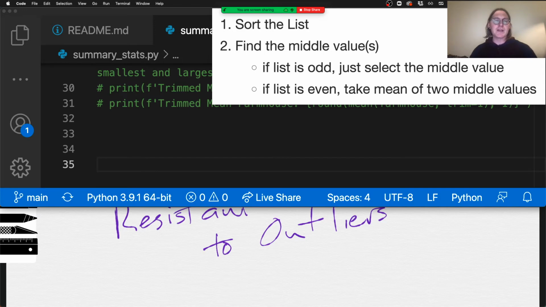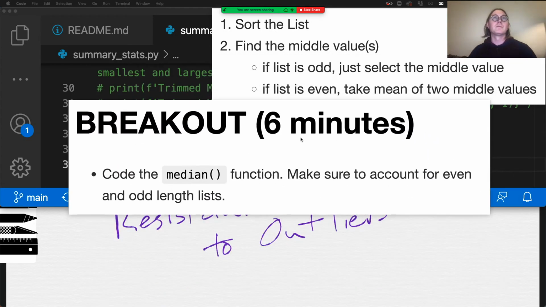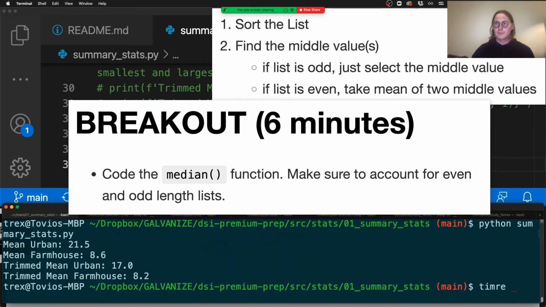So this is a little more complex than the mean function, but it's not so hard, right? You just need a little condition in there. So I'm going to put a couple of lists in here, an odd list and an even list. And then I'll give you 6 minutes on coding the median function. And then we'll take a break after that. All right, feel free to get started.